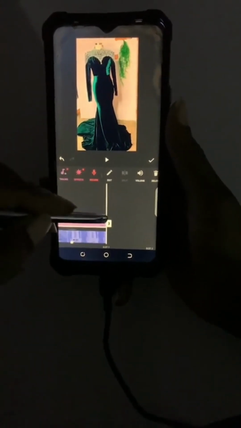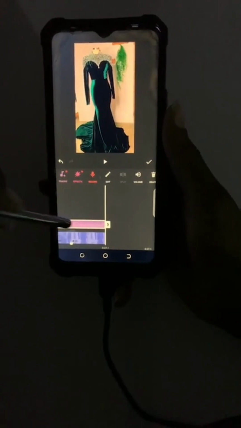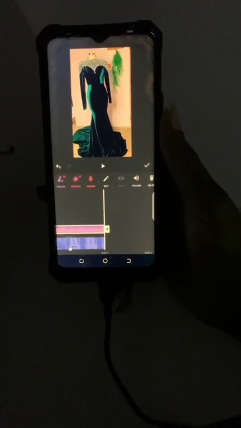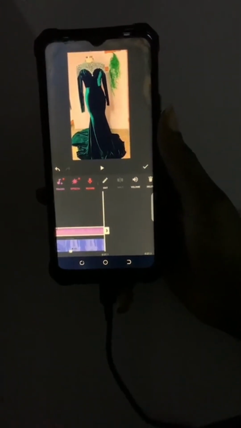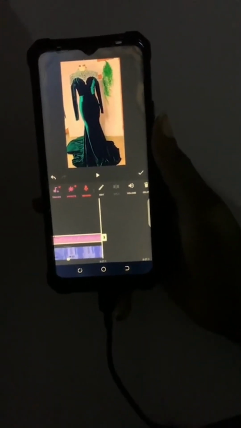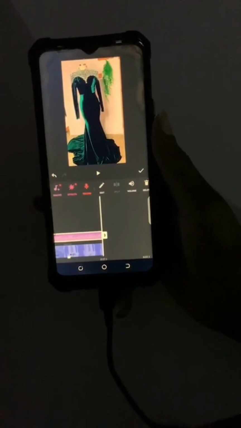So on CapCut, I can actually fade off this sound. You know when you're reading a storybook and it says fades off? CapCut gives you that. And please, I don't want you to miss that class.